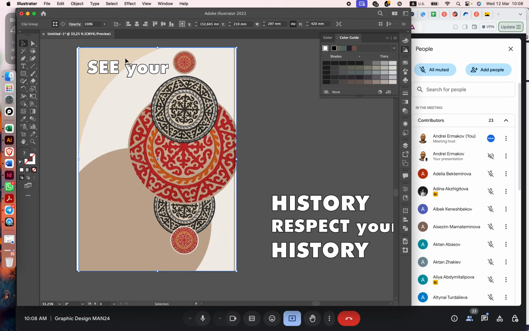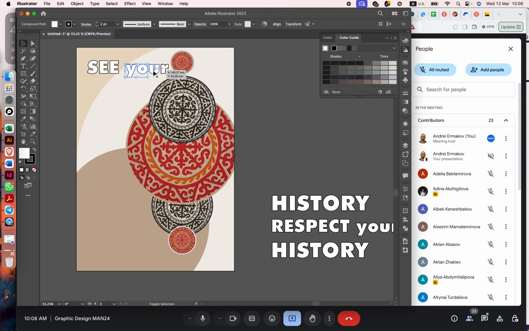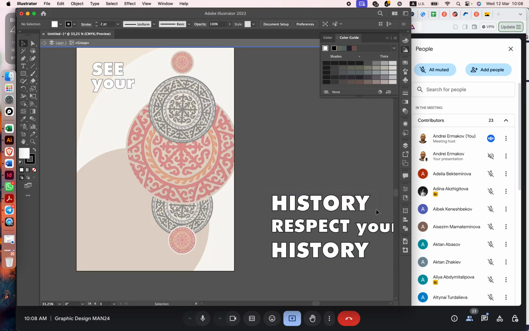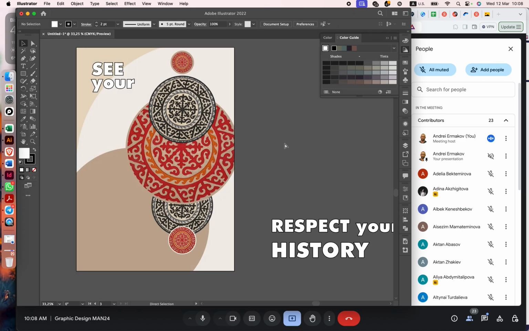It's actually already ungrouped. So I'm going to use it like this. "See your," and this helps me keep these options normally here, for example. And now the next one, "history." It will be better to make it vertical. Why? Because vertical helps me use the right space after the words "see your."